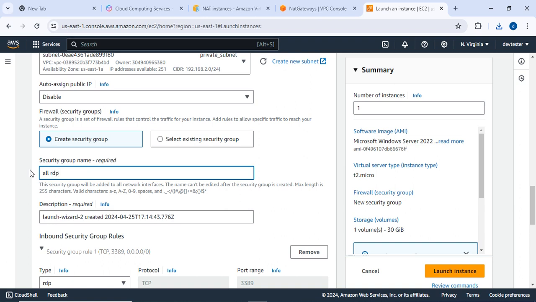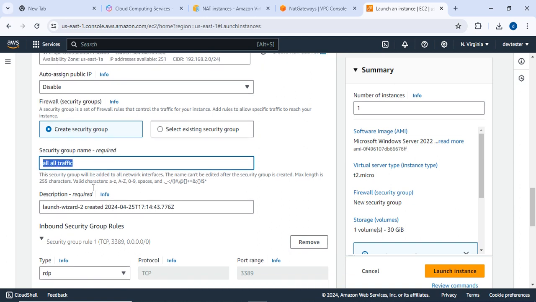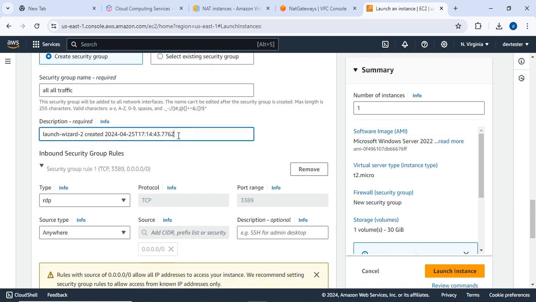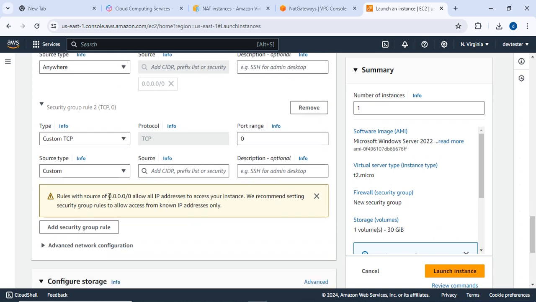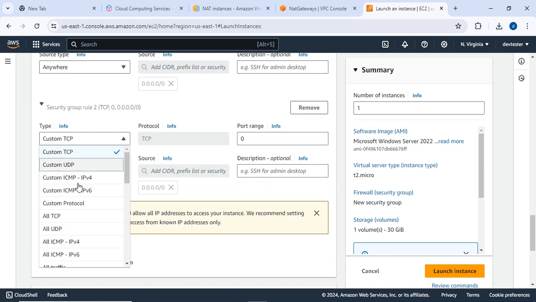RDP, otherwise all traffic. Okay, all traffic, and I am adding the rule from anywhere, all traffic.